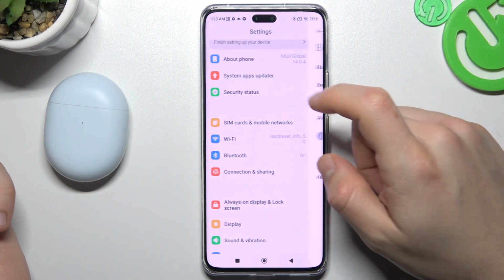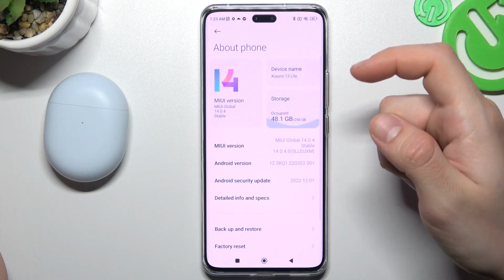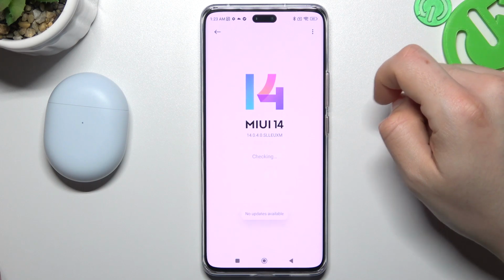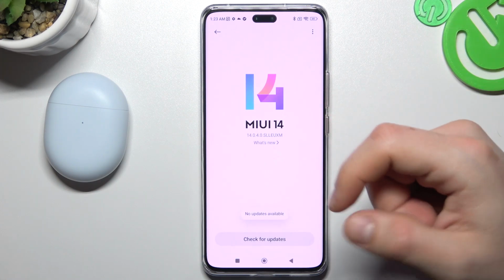The next tip from me, check whether you have any system updates. How to do it? Open About phone and choose the MIUI version. If you have any update, just download and install it.